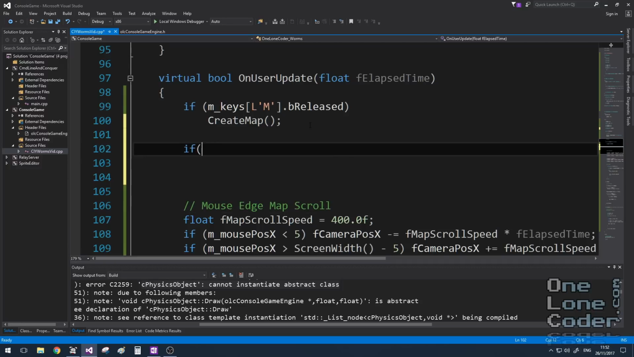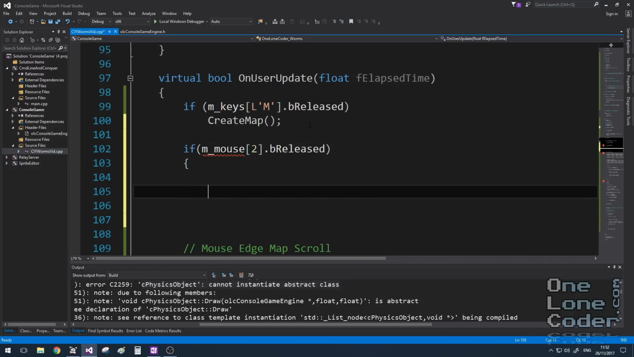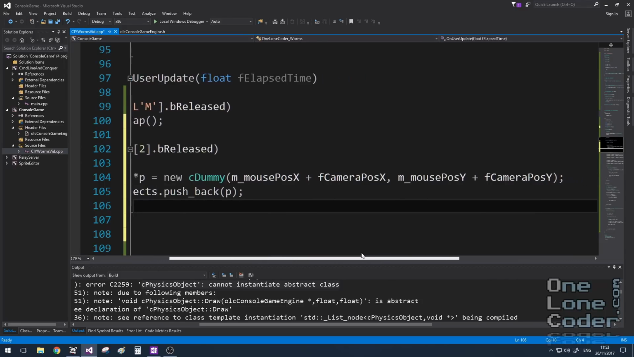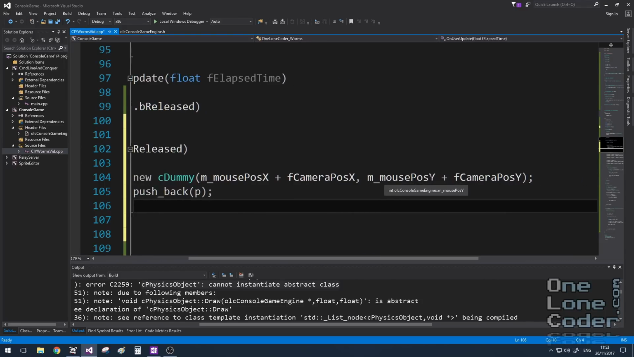So I'm going to make it that whenever the user presses the middle mouse button, which is 2 in my setup, I'm going to add a dummy object to the list. So I've allocated memory for the new dummy object, and I've set its starting position to be wherever the mouse has been clicked. But don't forget to include we're offset into the world, and the mouse position is relative to the console position.